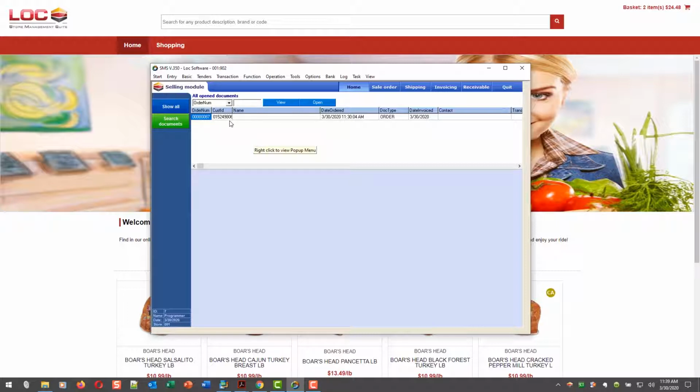Now what you can see here is this sales order, it's suspended. It hasn't done anything yet, and it's because it's this one right back here in this window. The customer's still working on it.